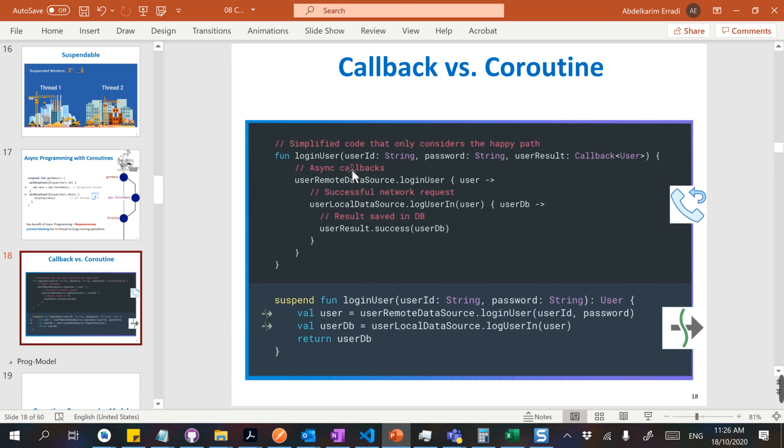So compare these two solutions to the same problem. In here, I'm getting the user object from a remote web API using the username and password. This will return a user. And then I take the user and store it in the local database. So using callbacks, it's not that easy, as you can see here. It's a bit confusing and much harder to understand.